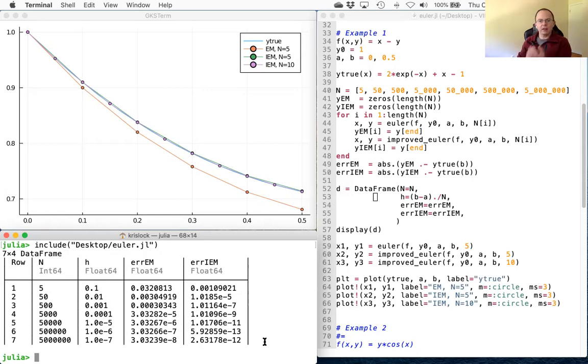So yeah, that's it. We can see that indeed those theorems that we saw were true. The error is divided by 10 each time for Euler method, and for the improved Euler method, dividing h by 10 does divide the error by 100 each time. Pretty impressive. Okay, so that's all I wanted to show you.